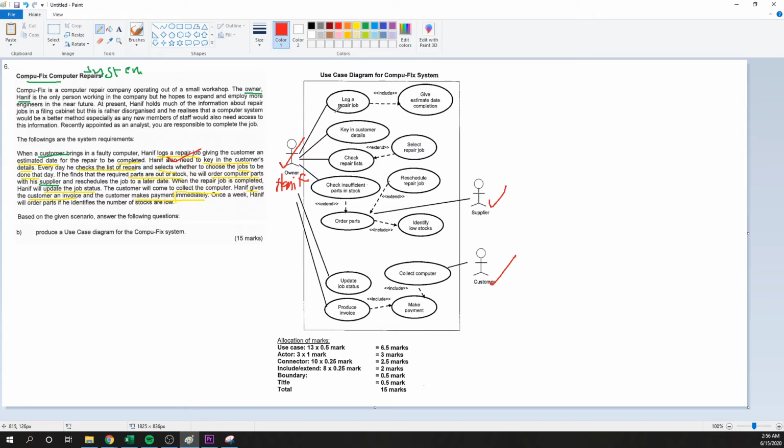Okay, look at the first one. Log a repair job, done. Key in customer detail, done. Check the list of repair, done. Select, yes, as I said, this is an option, if Hanif wants to do that job or not. Select a repair job. Okay, job to be done, as I said earlier. This part is just select repair job, and then check insufficient part, it says insufficient, just out of stock as said earlier, and they order the part.